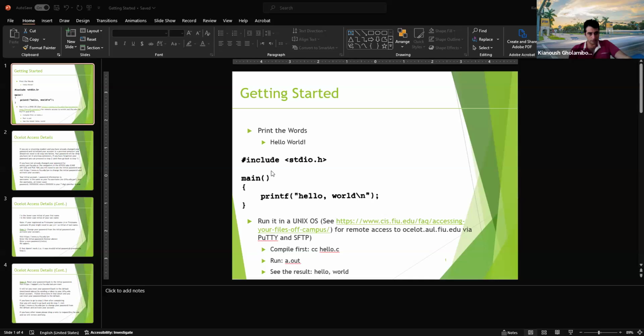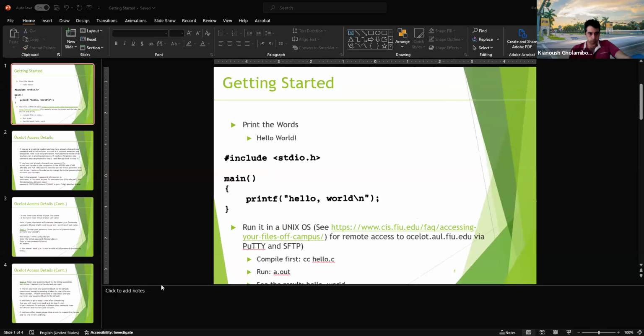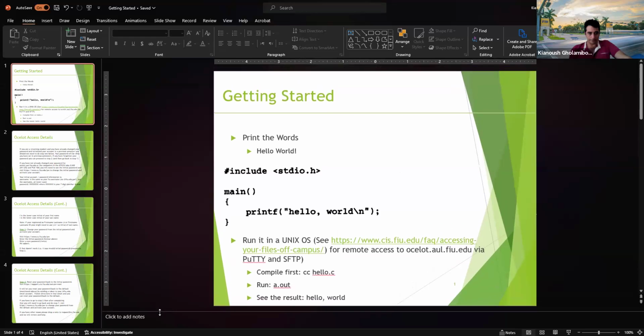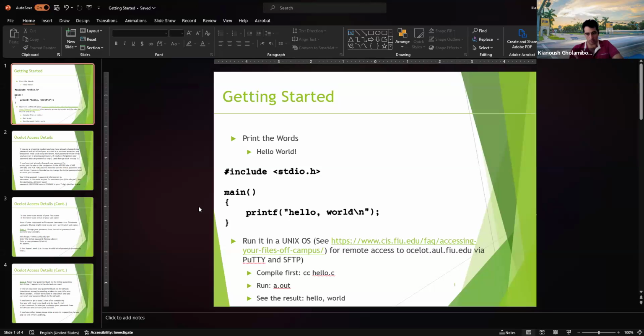I just wanted to briefly talk about how to compile a very simple program in Unix, even if you're using your personal computer on Windows or on Mac.